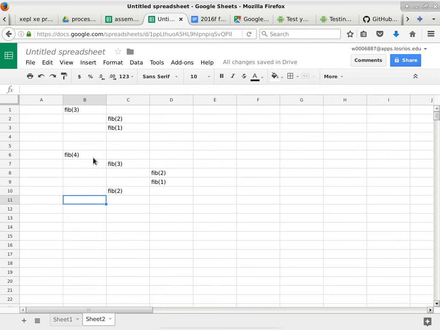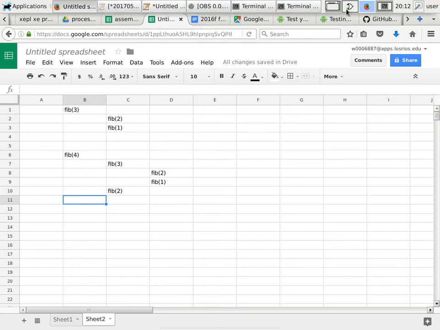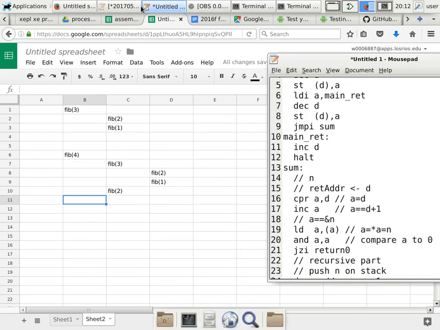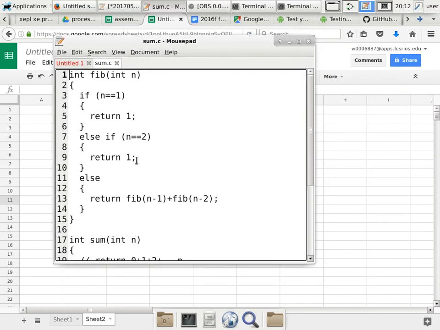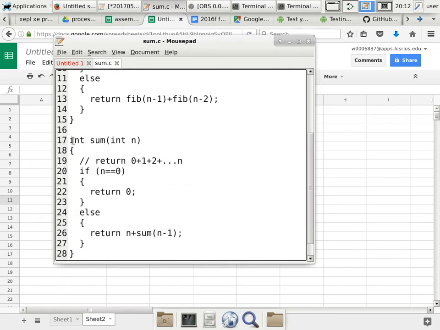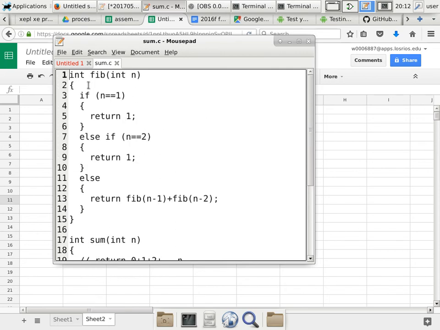You can also trace the C code. The C code that I wrote, you can trace that too. You can actually use code blocks if you want to, and trace and figure out how that code is going to behave. Where is that? You saved it. I saved and closed? Okay, thank you. So we'll go to open recent, sum.c. Ignore the sum, but look at the Fibonacci one.